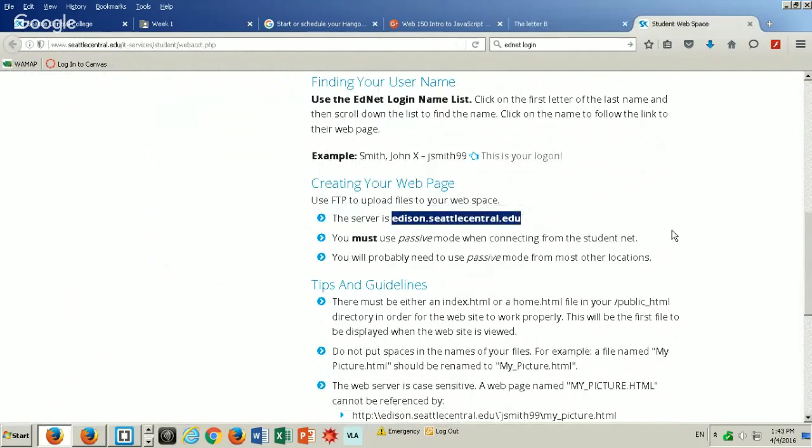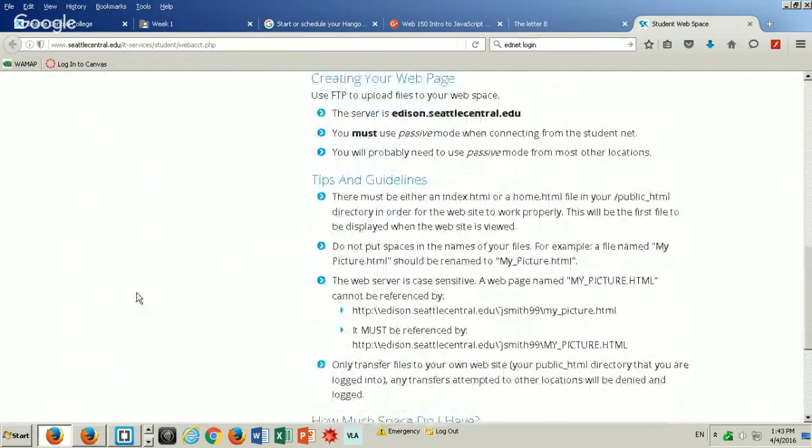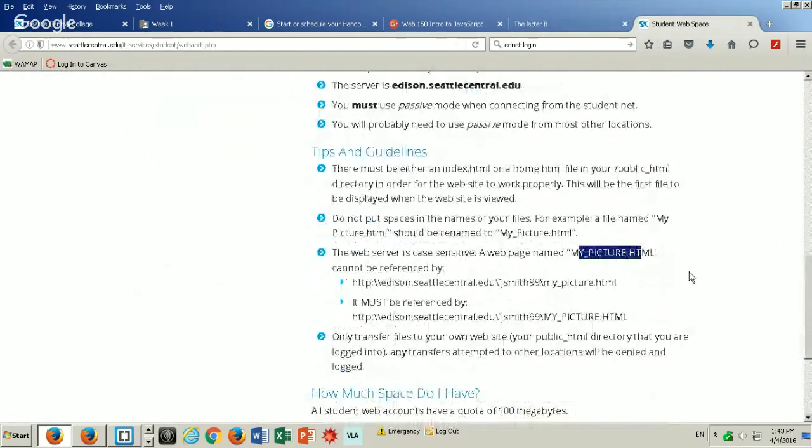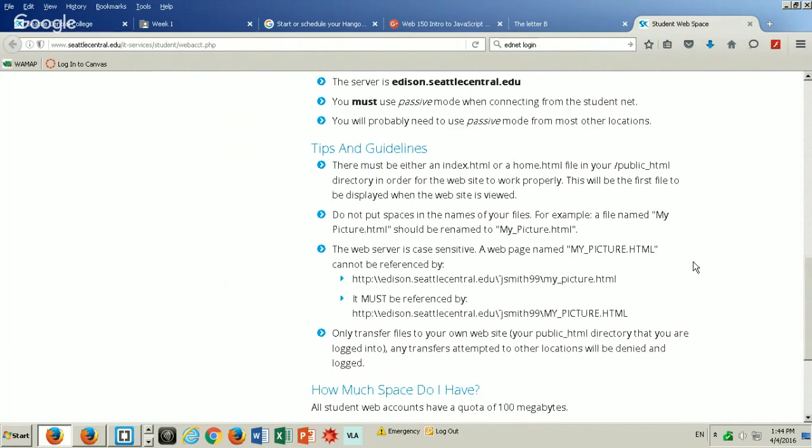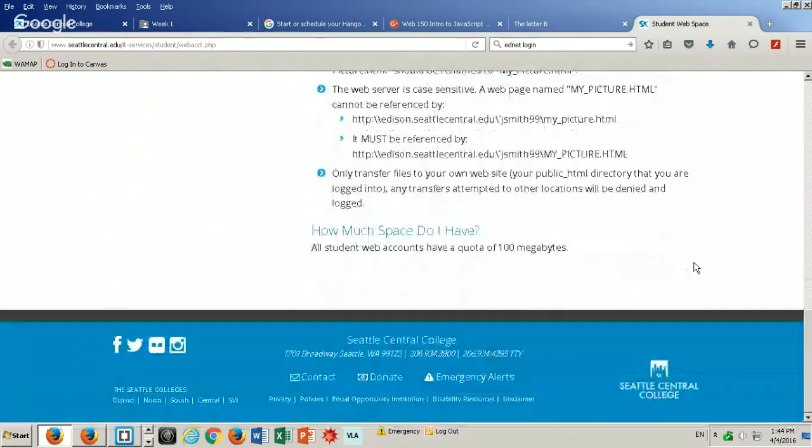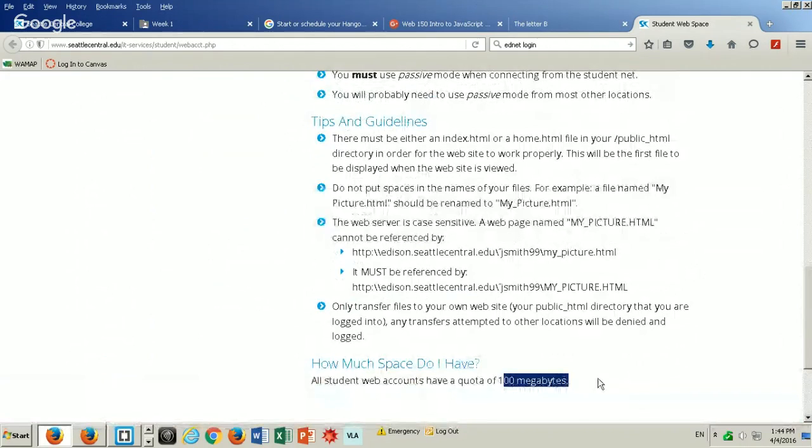This will be the name of the server. I want to stress that you need to be aware that the server is case sensitive. If you're putting in, for example, my picture with HTML uppercase, that's not the same as my picture with lowercase. So it is a case sensitive environment, and you get apparently 100 megabytes. This is not really relevant to this class, but it doesn't have a MySQL database. If you want to do a database, you can do this here, just so you know.